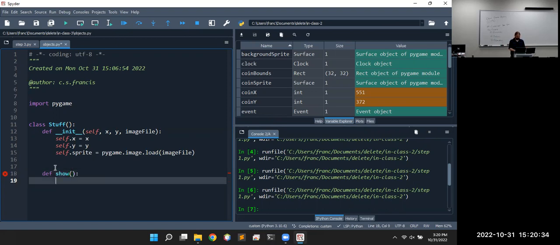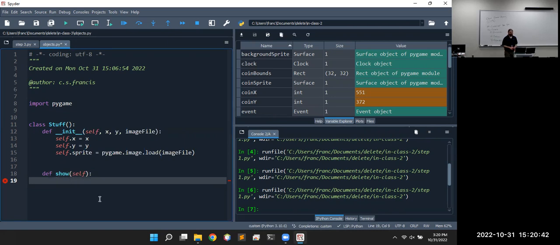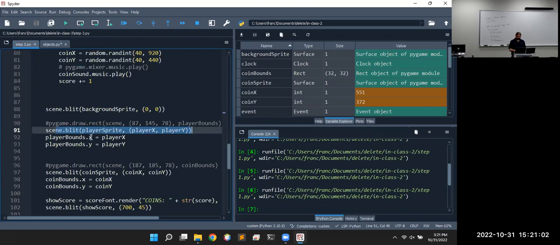We'll define a method called show. And then once again, the first parameter needs to be itself. So actually, when we call this method, we will say show and then empty parentheses to look like we're not passing anything in, because that self one will already be filled. That's automatic. The interpreter is going to do that. And then we'll do the same thing we did when we showed our image. I'll just copy this one here.